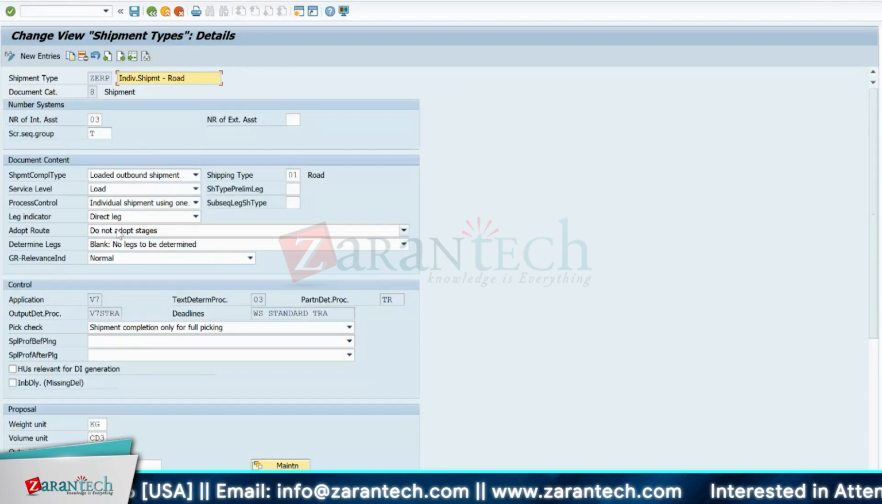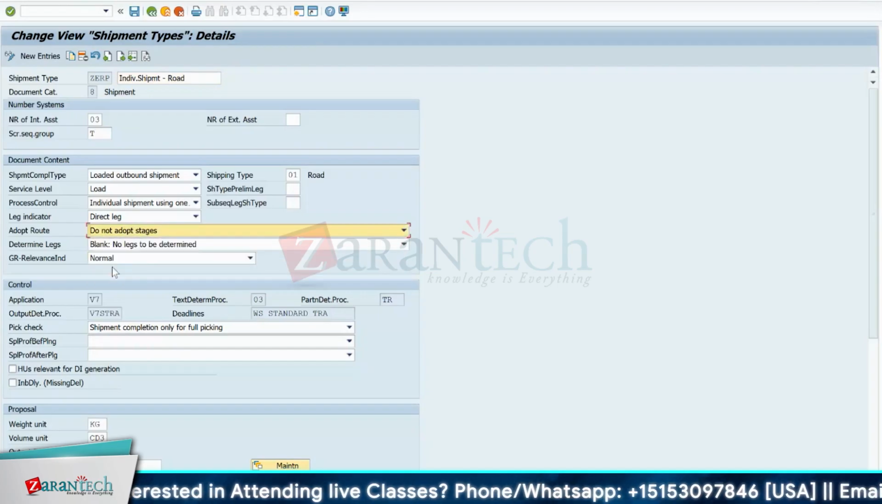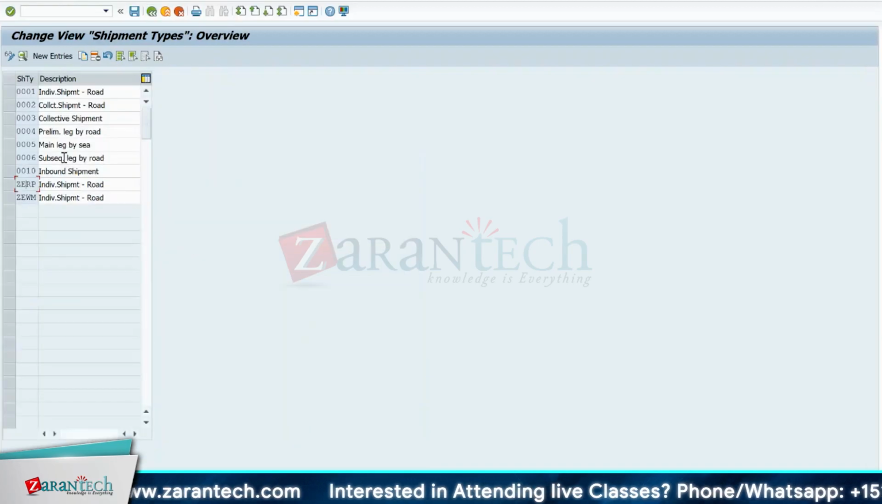The rest of the things will be as they are maintained over here. For the route, adopt route. You need to select the drop down. Do not adopt stages over here. And for the legs, determination of legs, no legs to be determined for the route. These are the two options that need to be selected.